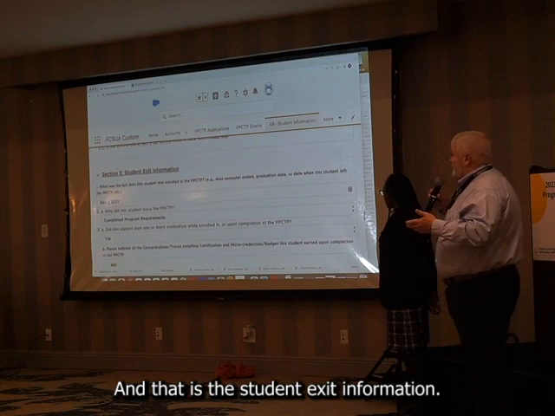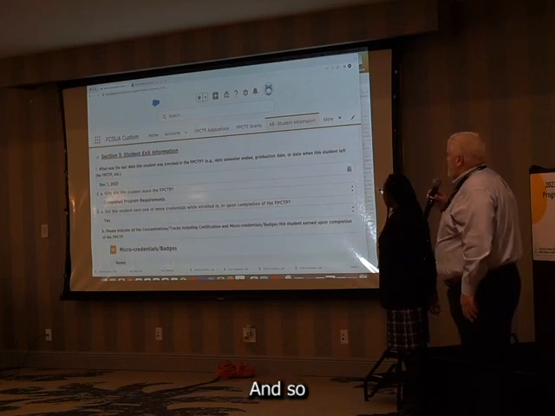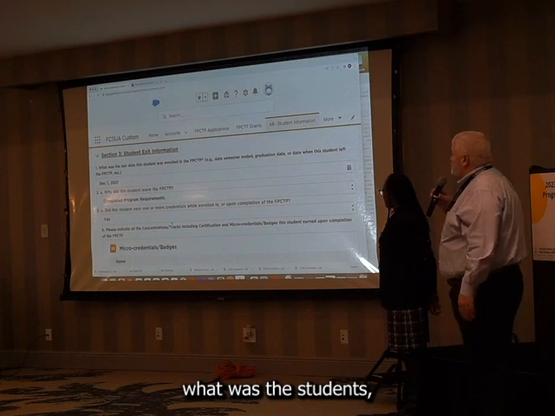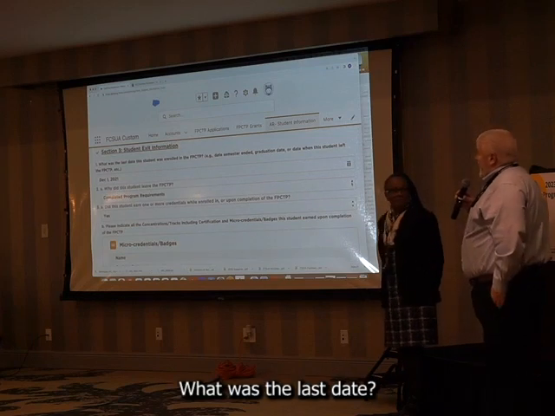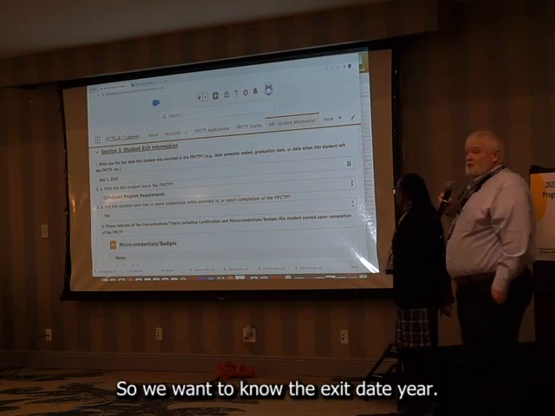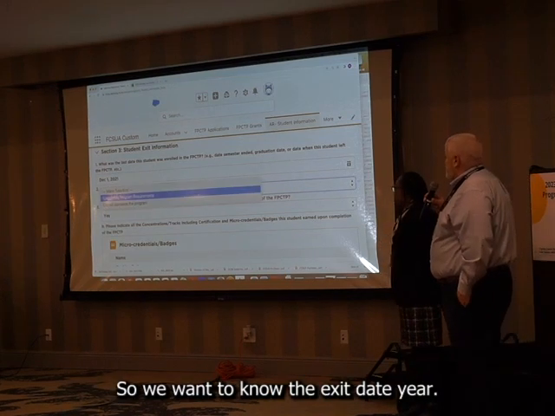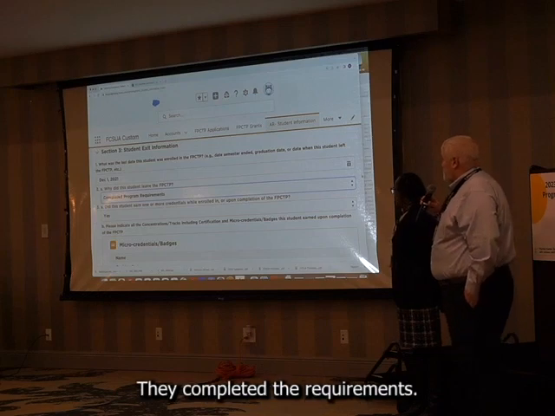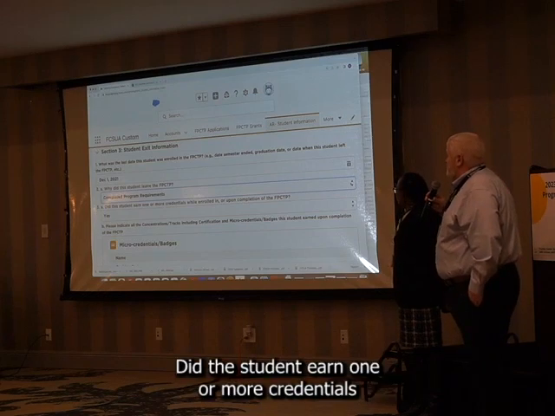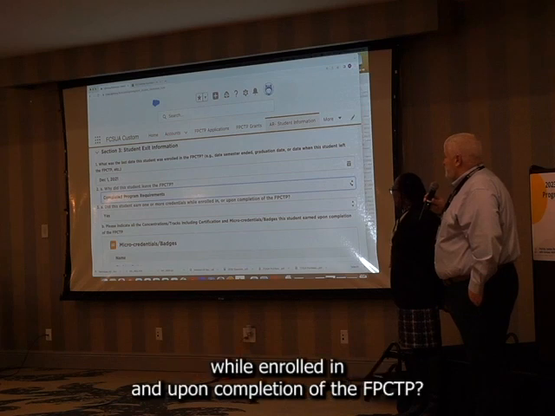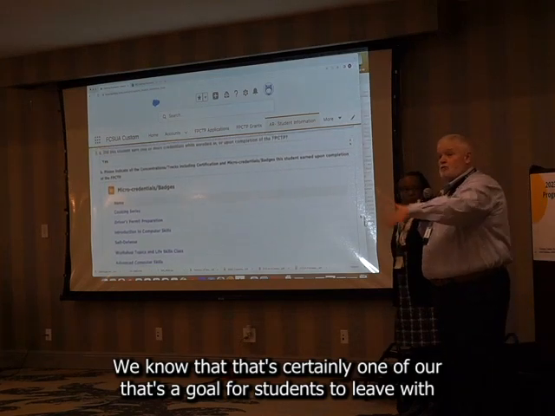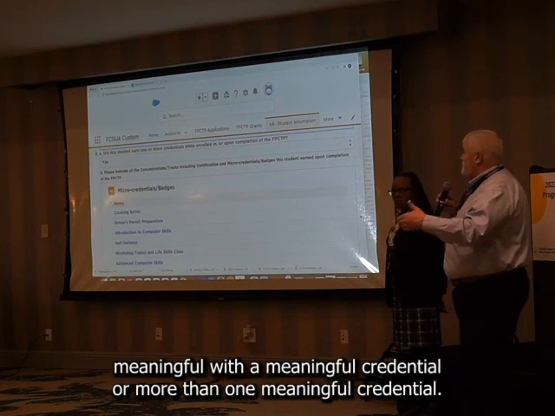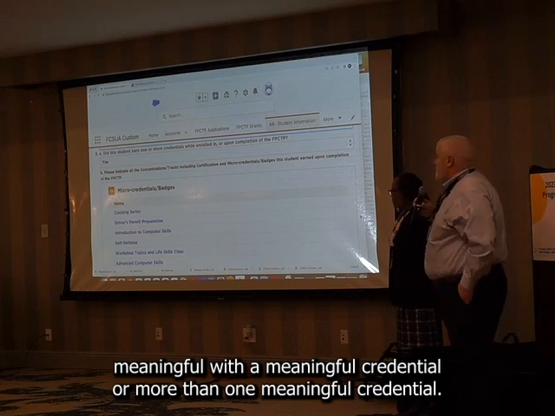The next is the student exit information. What was the last date the student was enrolled in the FBCTP? We're wanting to know the exit date here. Did they complete the program requirements? Did the student earn one or more credentials while enrolled in and upon completion of the FBCTP? We know that's certainly one of our goals, for students to leave with a meaningful credential or more than one meaningful credential.